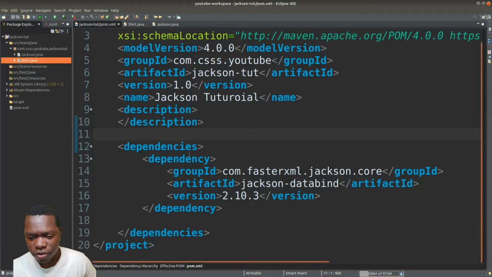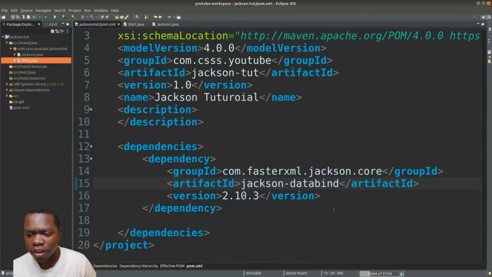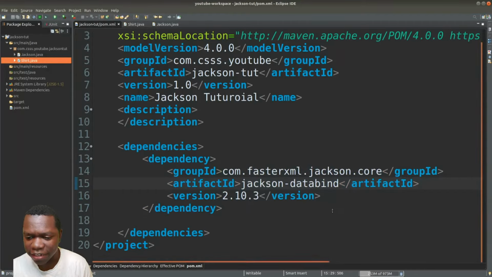The first thing you need to do is import this dependency right here. So you need to import the com.fasterxml.jackson.core jackson-databind library. And I'm using version 2.10.3. So once you import that, we can begin.